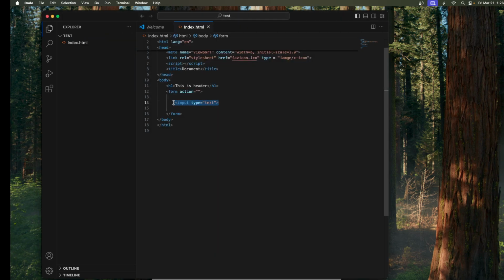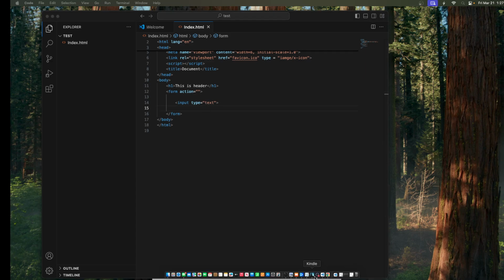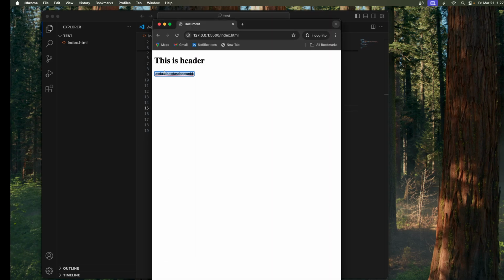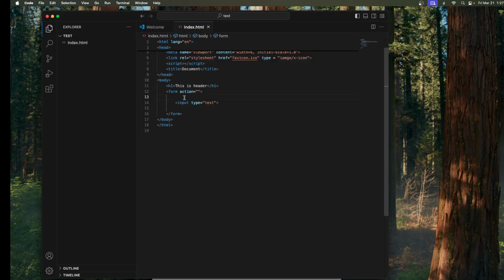This is basically of this input, right? And there are certain attributes as well. For example, what is my input type? Here is my text. Basically you can input your text, but there is nothing in front of it, right? So to add a label, we use a label text. So let's add a label in here.